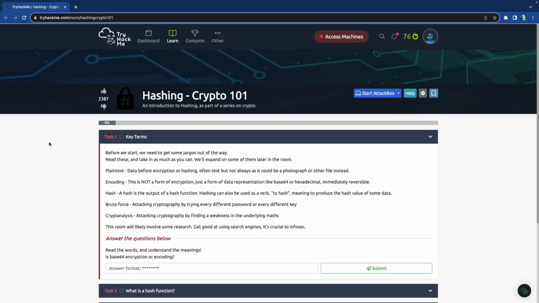Right, here we go with the hashing crypto that rhymes. Nice. This is part of the cryptography module with TryHackMe.